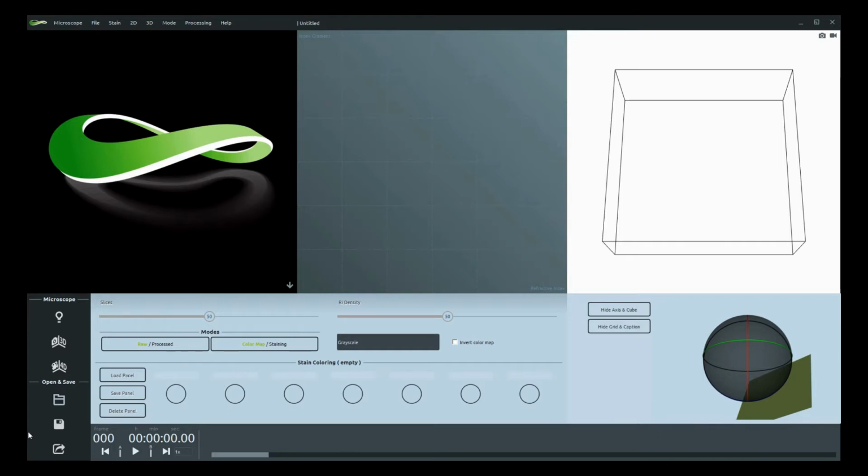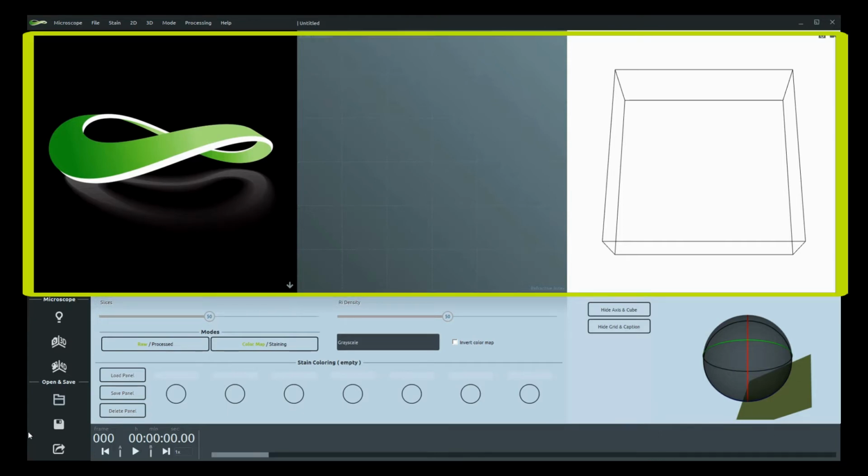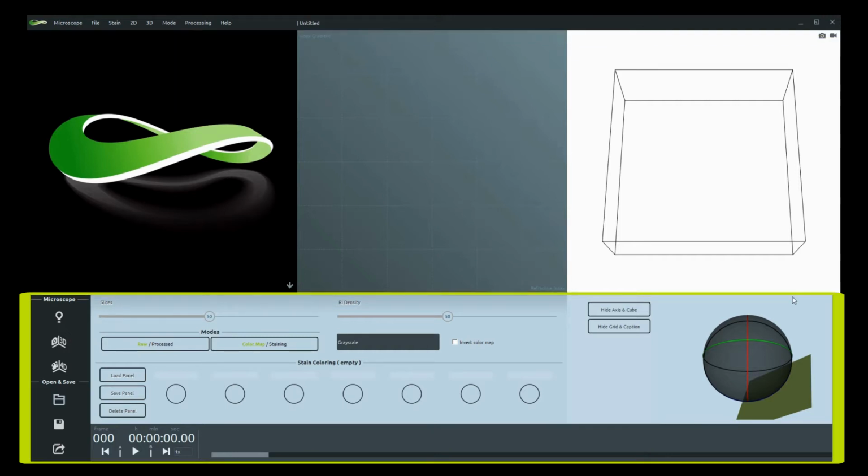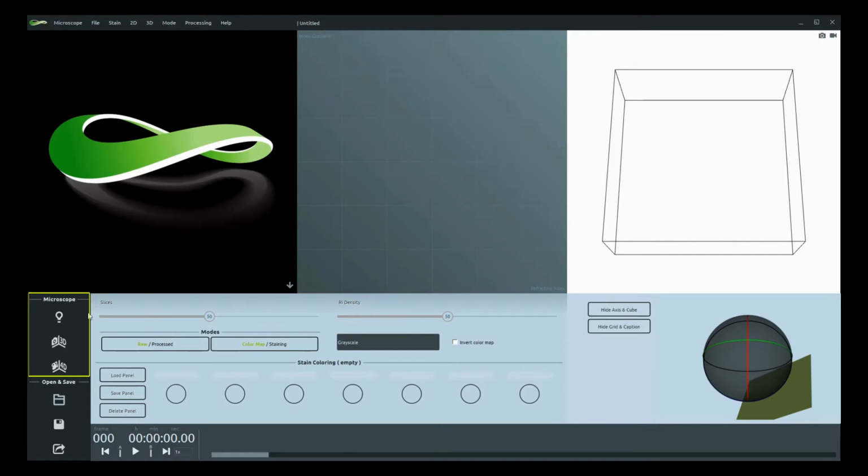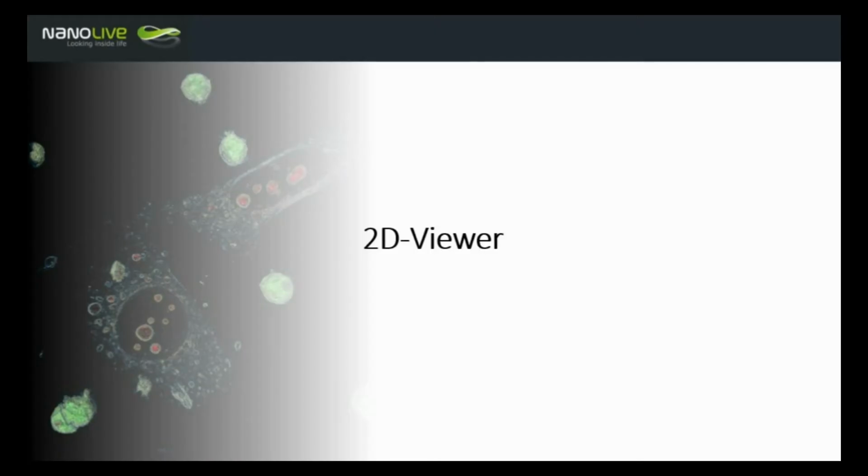This is the interface of the software Steve. The top 3 panels are for image visualization, and the bottom section is for controls. Here, on the left, you have the tools to acquire images with the 3D Cell Explorer microscope: white light, 3D, and 4D for time lapses. Beneath, you have the options for loading files, saving, and exporting them.